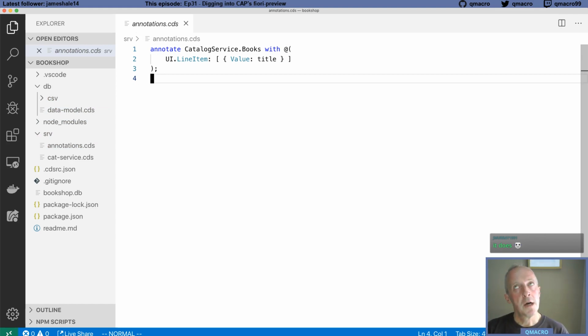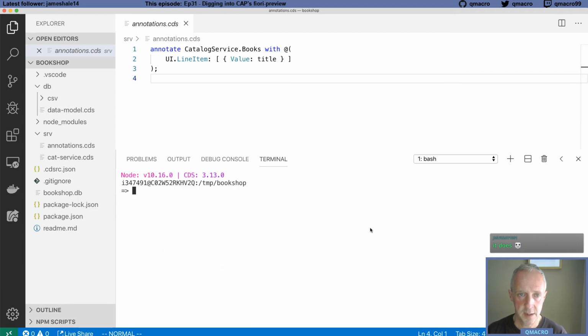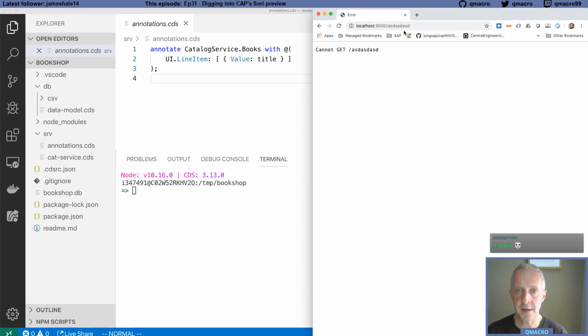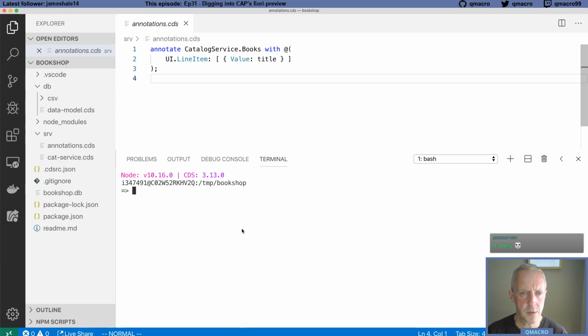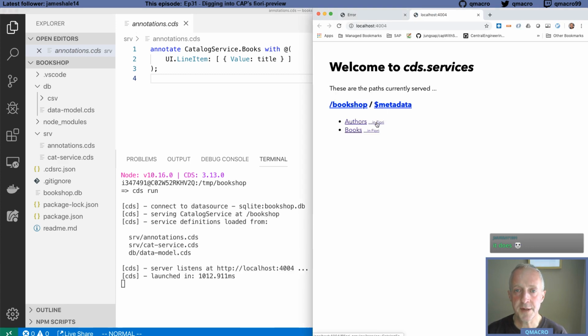Right. So, how does this get served? Well, let's bring up an integrated terminal, a slightly bigger one. Why don't we have a look at this here? If we go back, are we running this? No, we're not yet. So cds run. If we go to localhost, we get this in Fiori.